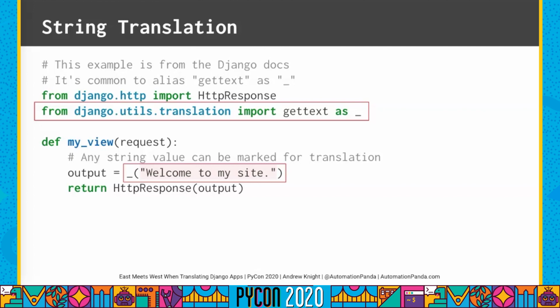Here, I also have an example view where I'm returning some output, and I've wrapped that output with my getText function. This will immediately translate this string from the primary language into whatever appropriate secondary language whenever it's executed.